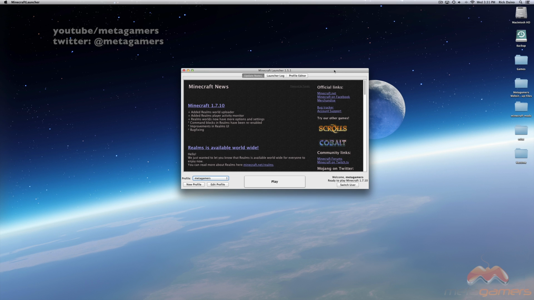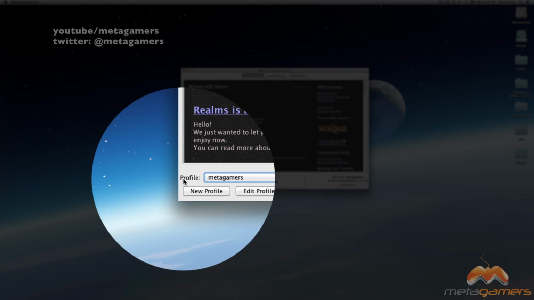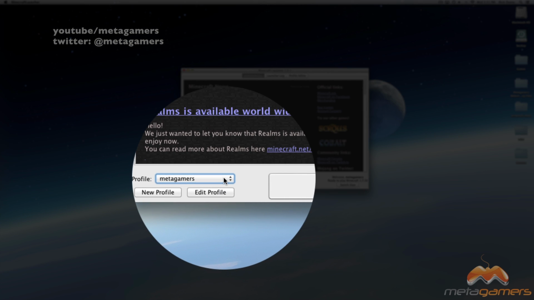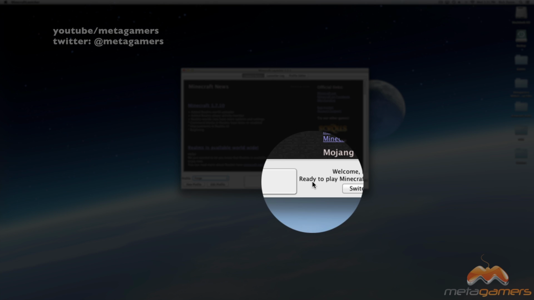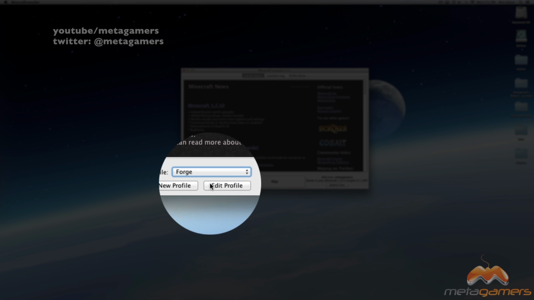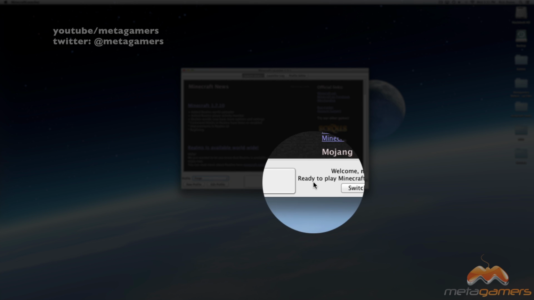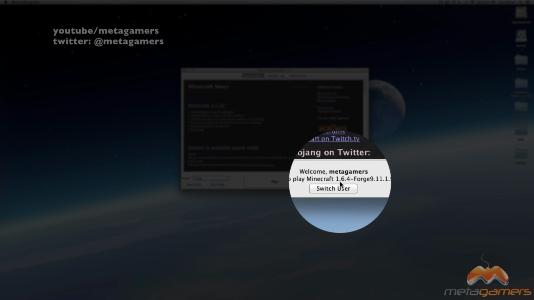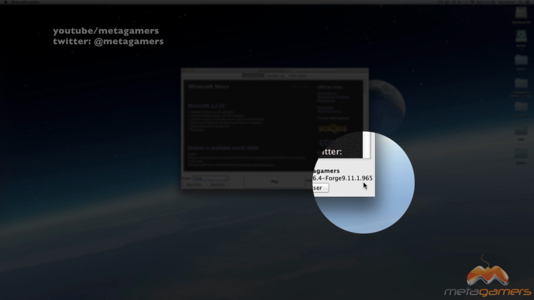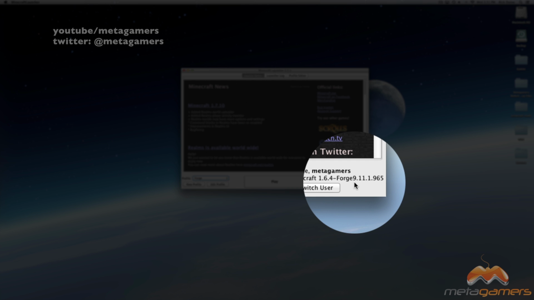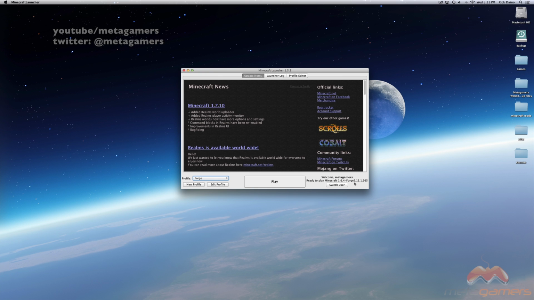You will launch your version of Minecraft. And once you do that, the first thing you're going to notice is, remember we installed Forge. So right here where it says profile, this is going to have your normal profile. Select it and you should see a profile called Forge. This is important. Take a look to the right hand side. After you select Forge, it should say ready to play Minecraft 1.6.4-Forge 9.11.1.965. If those versions do not match up, it's going to crash on you more than likely.